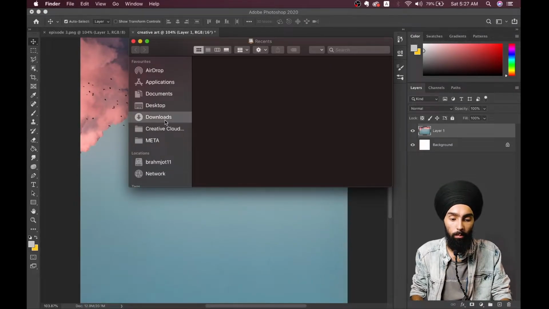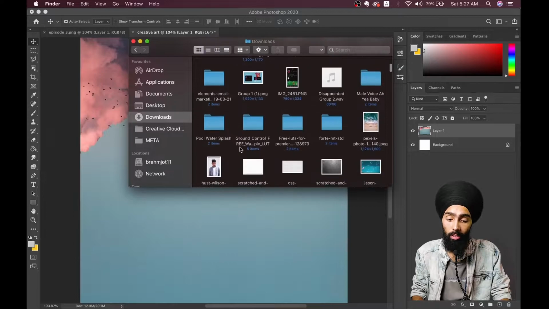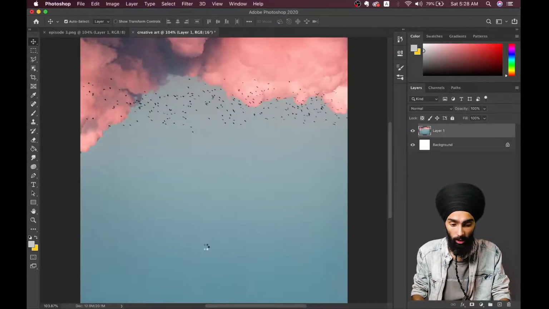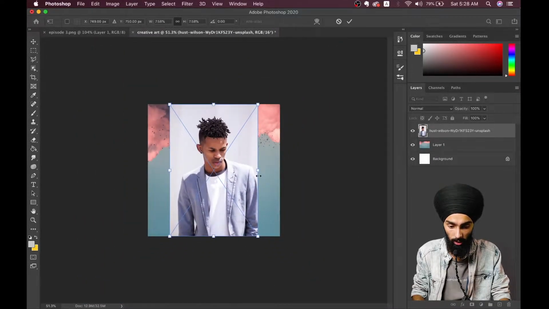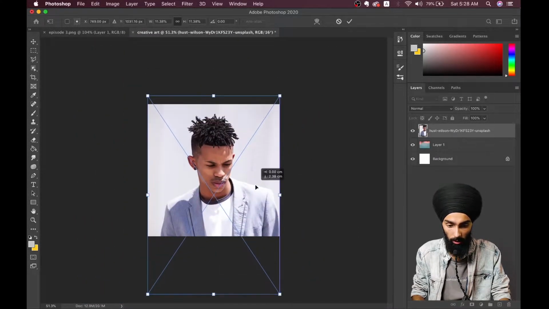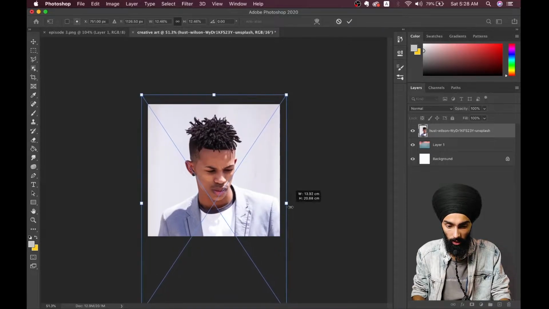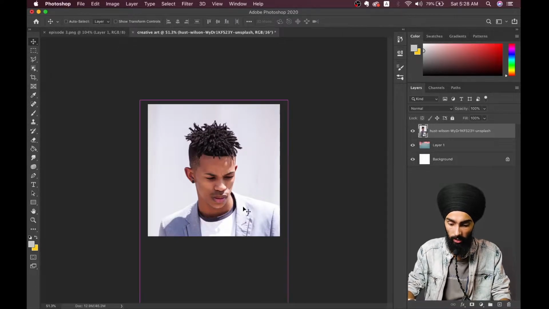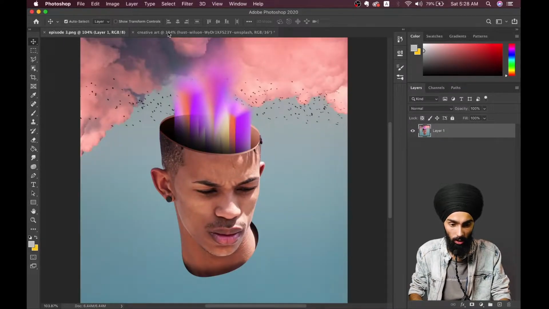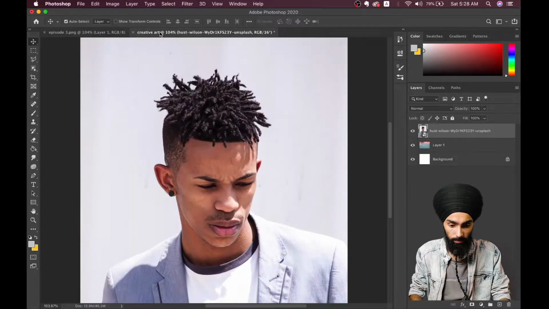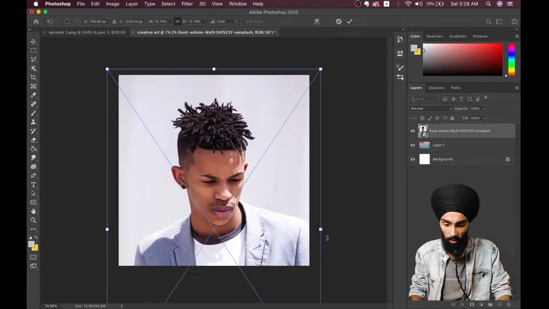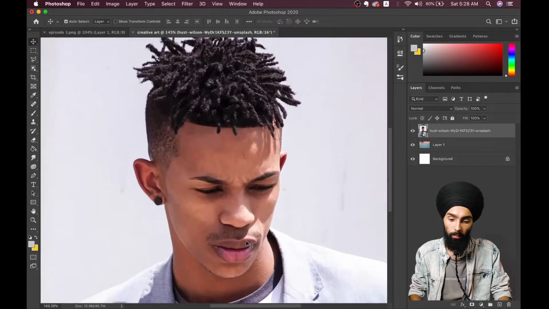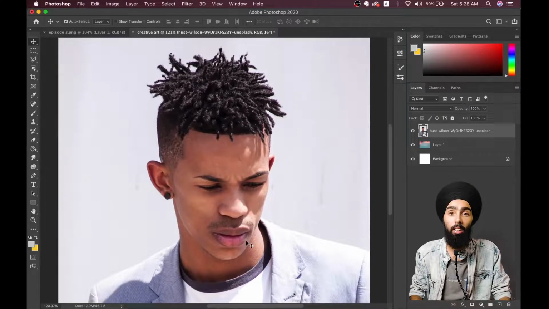I have already downloaded the photo. You can go to the link and download it. So I'll import the image. I'll make it large. I guess this should be fine. Little bit more. This looks fine.